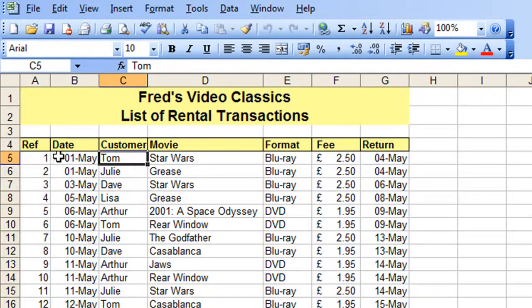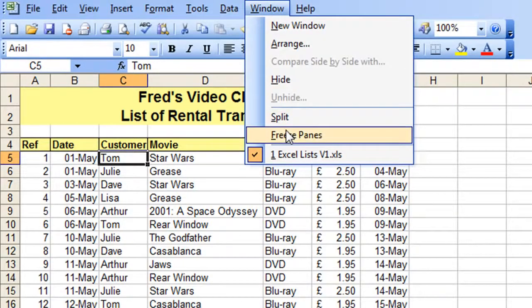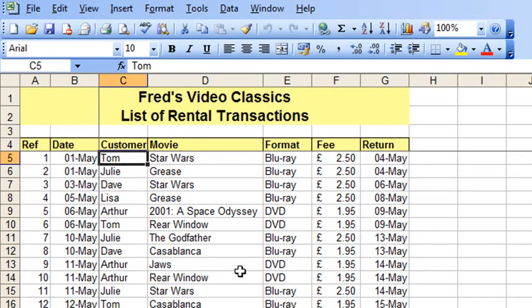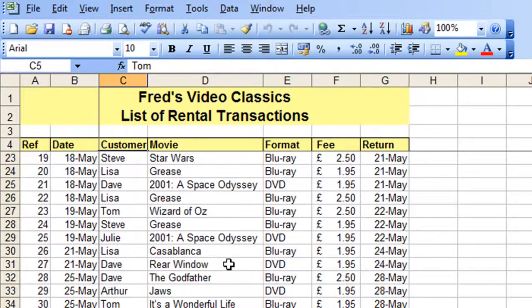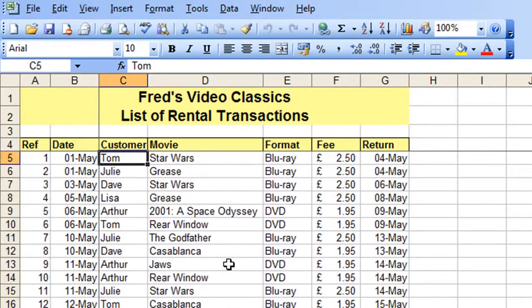So in this case, when I freeze panes, columns A and B won't move when I scroll right, and rows 4, 3, 2 and 1 won't move when I scroll down. Okay, it'll make more sense if I actually do it, so I'm going to go to the Window menu now and choose freeze panes. Now if I scroll down, you'll see it's essentially as before. The column headings stay fixed and my data scrolls up and down as normal.